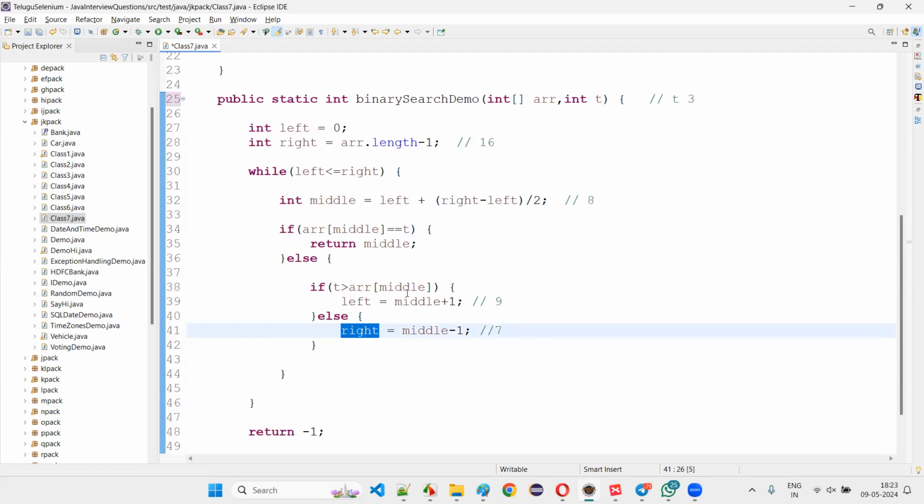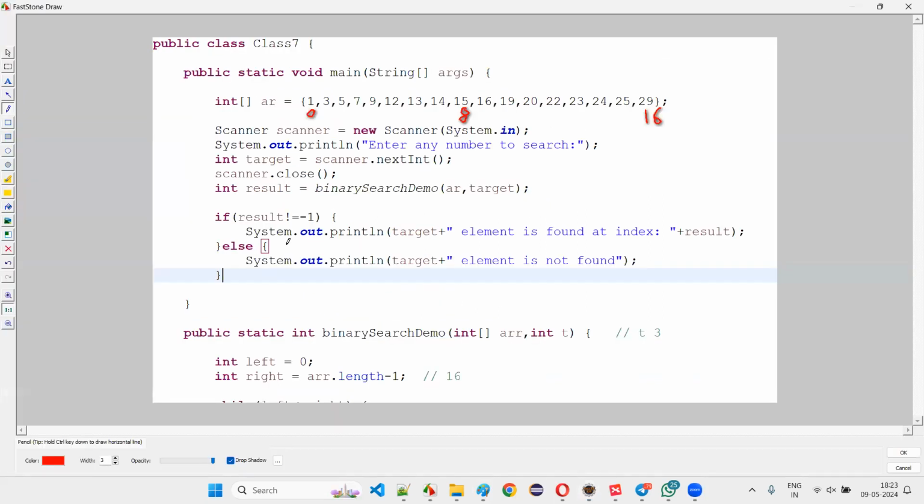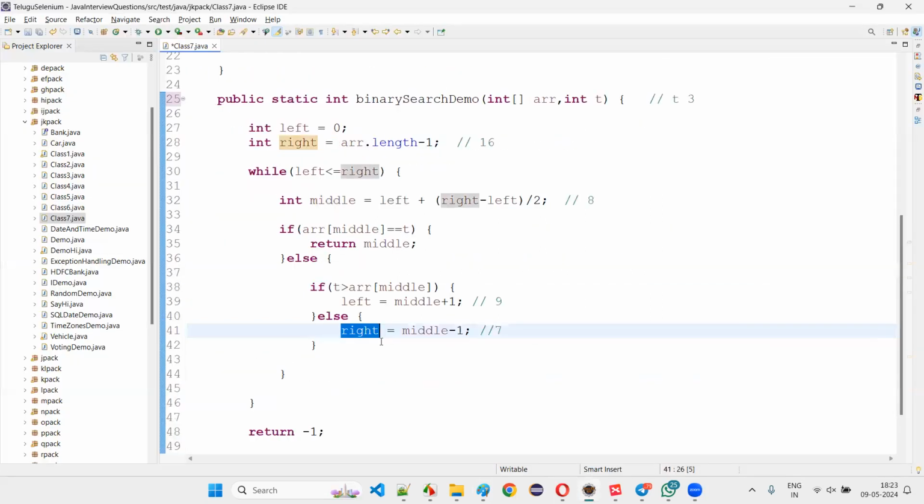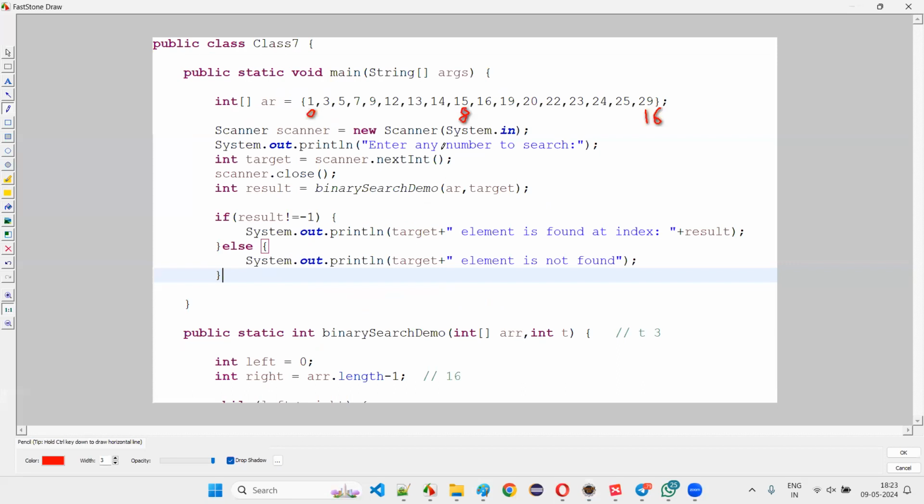That means if target 3 is less than 15, that is correct. In that case, right will become middle minus 1. What is middle? Middle is 8. 8 minus 1 is how much? 7. Right will become 7 now. Once the right becomes 7, where is the 7? This is the 7.